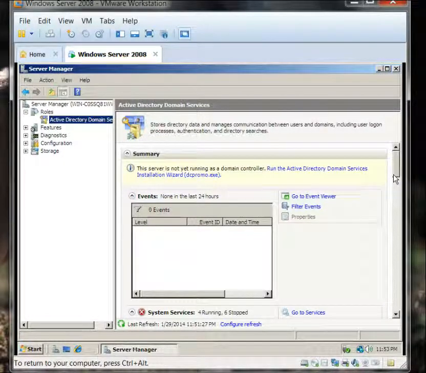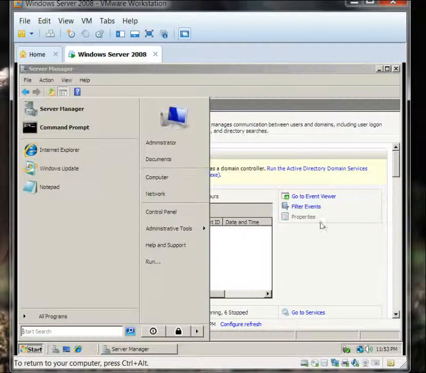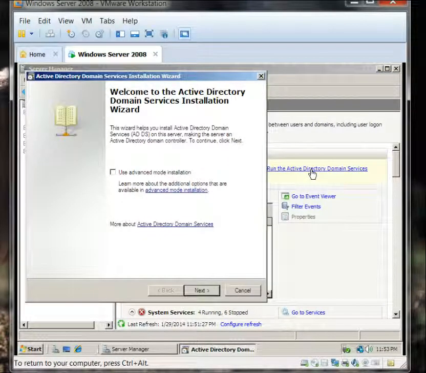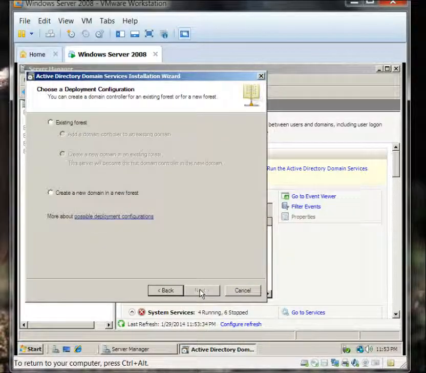And now we need to activate DCPromo. Run the Active Directory Domain Services installation with DCPromo. That's the best way to do it. There are other ways also, we can just go to Start and do it through there, but we're just gonna click here on the link. We click next. We're gonna create a new domain for Active Directory.